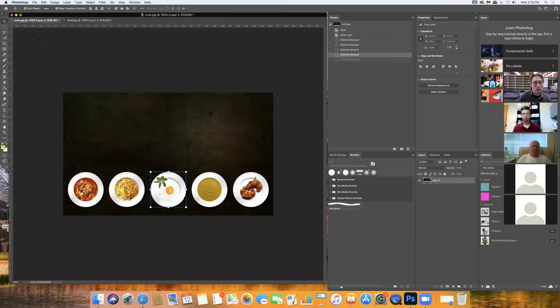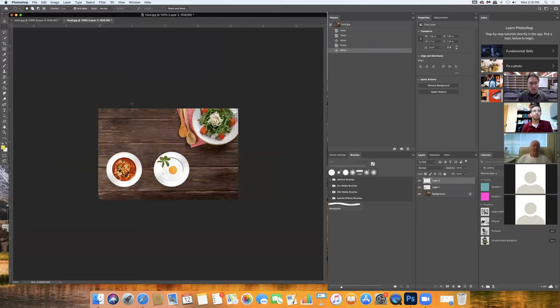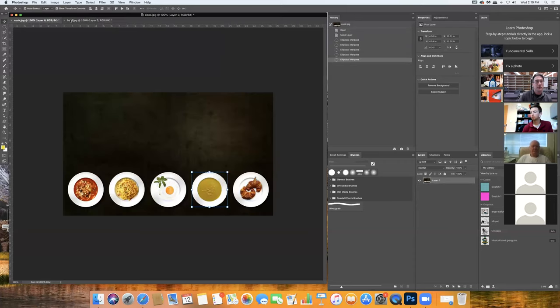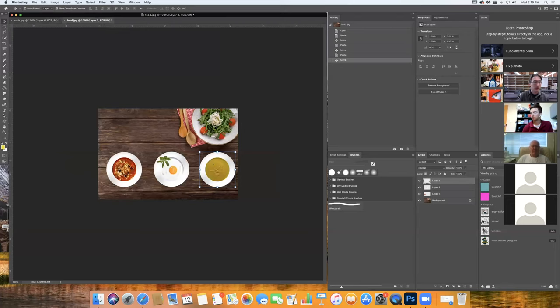Let's see, I'll do one more. Let's take the soup. And I'll go back to create a new selection. And again, holding the space bar, moving that over. And one more little adjustment. I think that'll do right there. All right, Command C and Command V. So there I have a very simple composite image. I've taken elements from one image over here and put them together with another image over here.